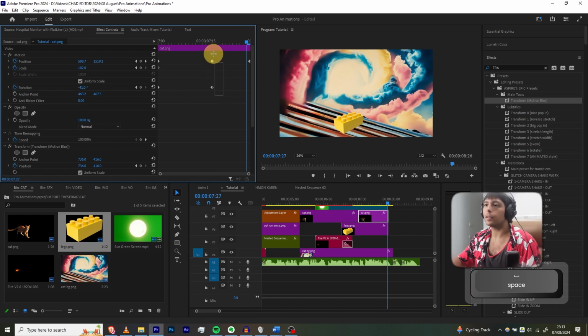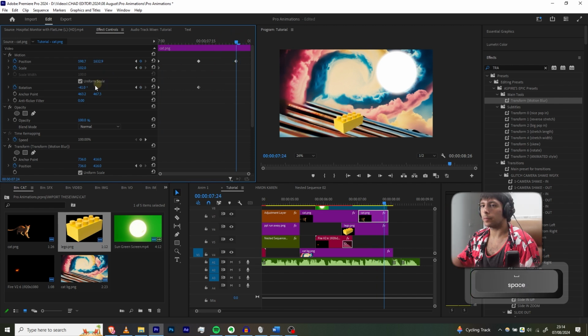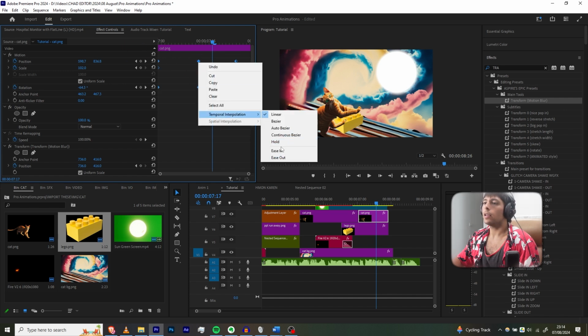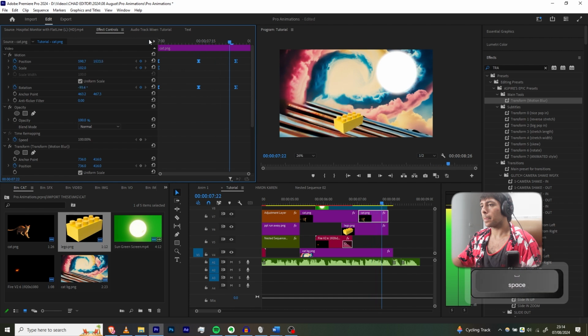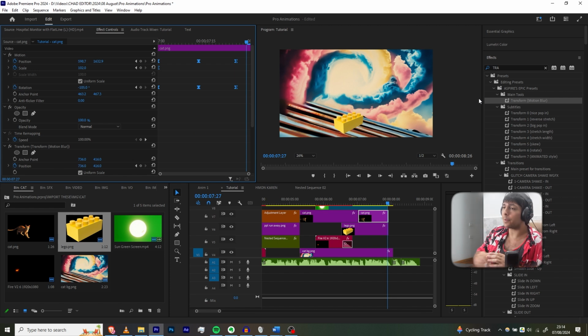okay, that's a bit... cool. And I just want to make him rotate, like be like this. Okay, now let's select these, right click, ease in, ease out, and let's preview it. Looks pretty alright. You can play with it, but for my eye, it kind of looks comedic. Looks alright. Now the cat animation is done.